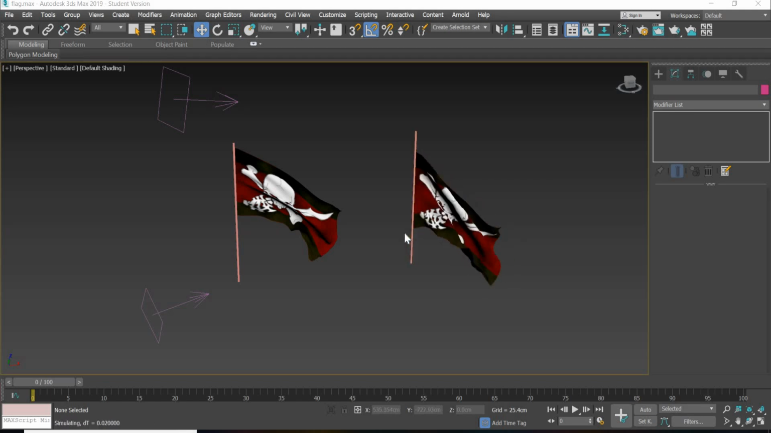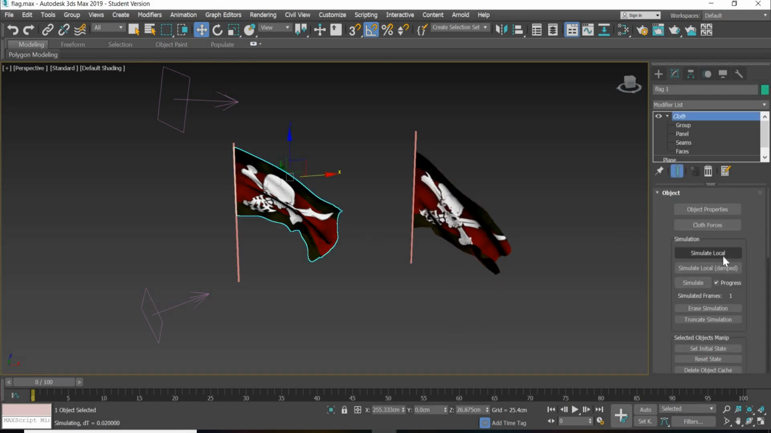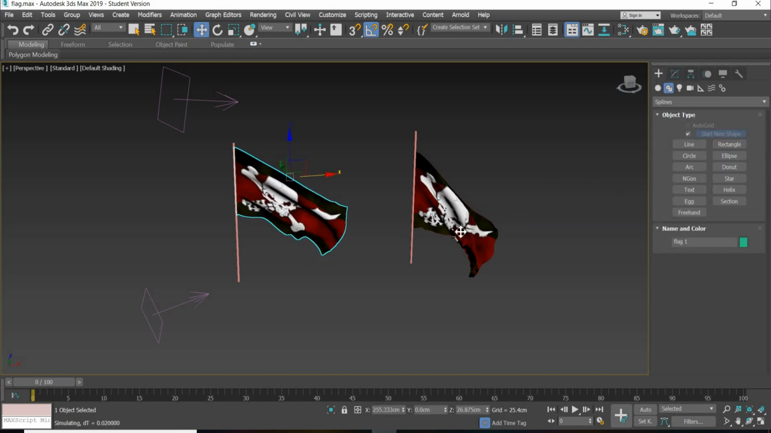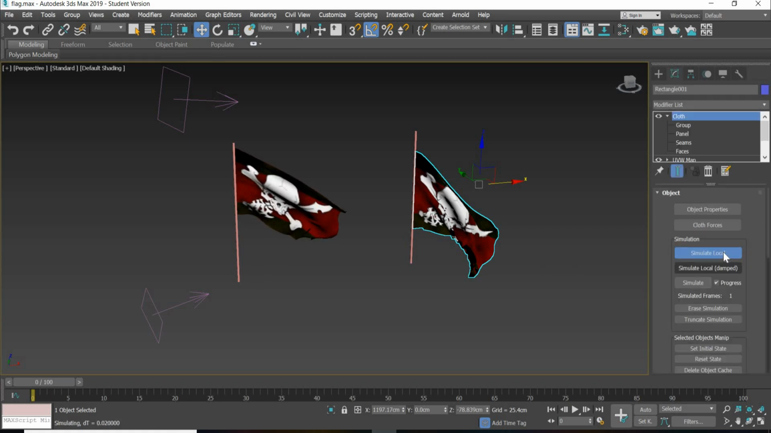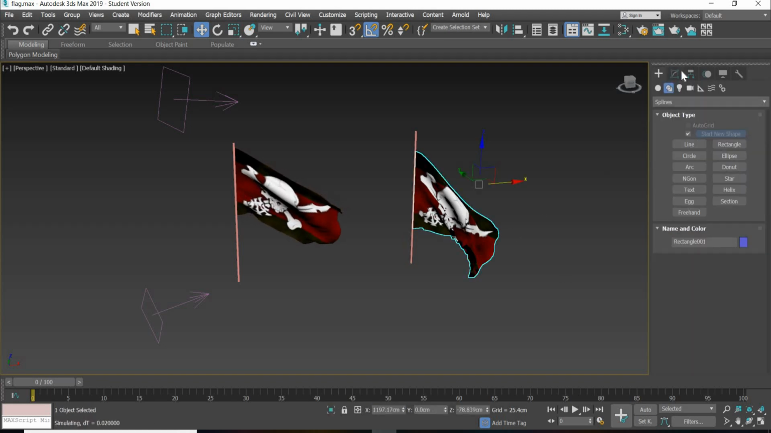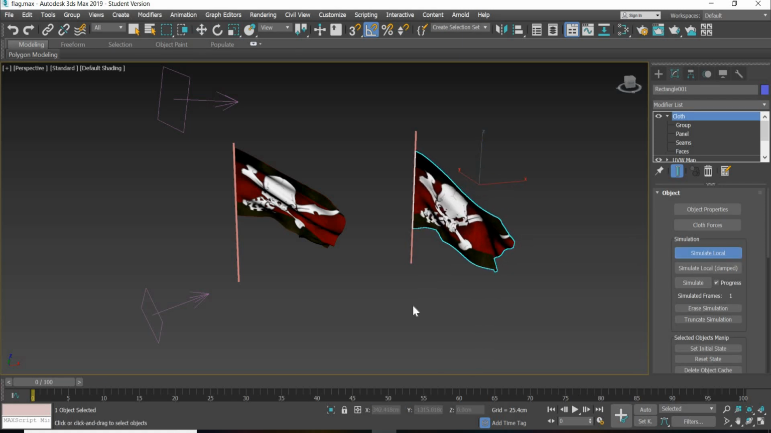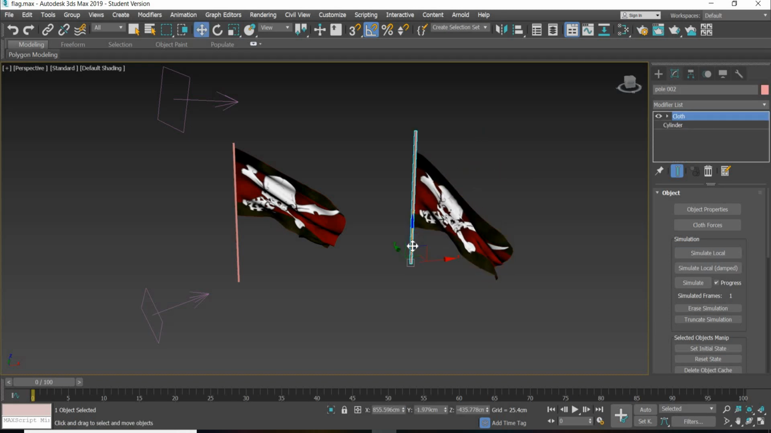Hello everyone, we are going to look at how to animate a flag, and there are two ways to do it. The first one is by creating a plane, and the second one is by creating a rectangle. Okay, and it just gives a different look to it, so it depends on which you like, you can choose. Okay, it's a very simple system.